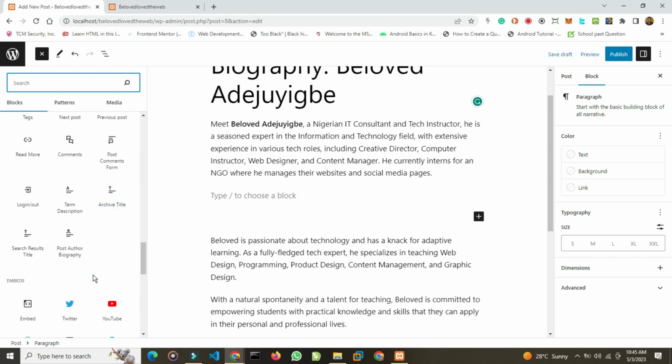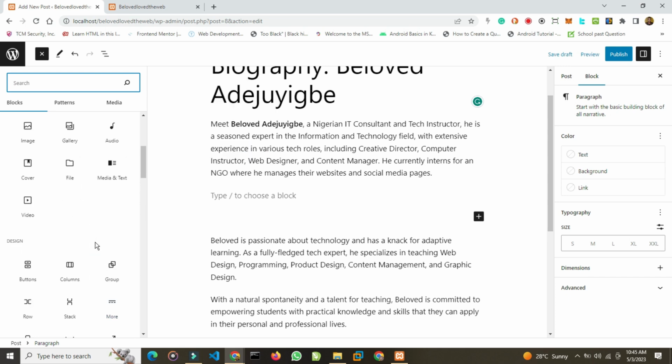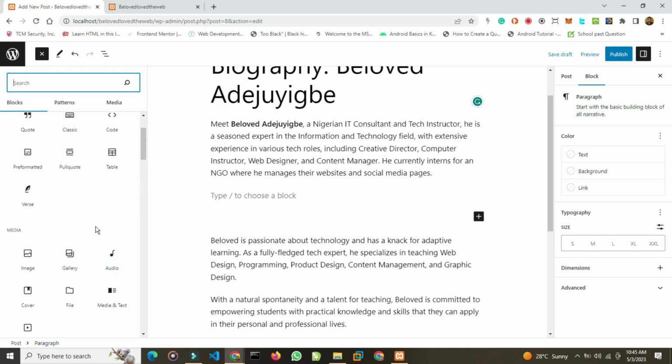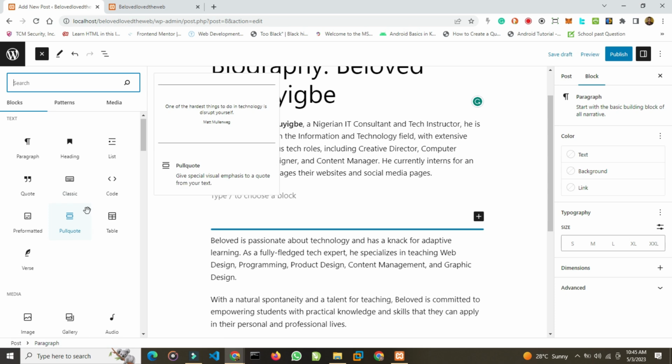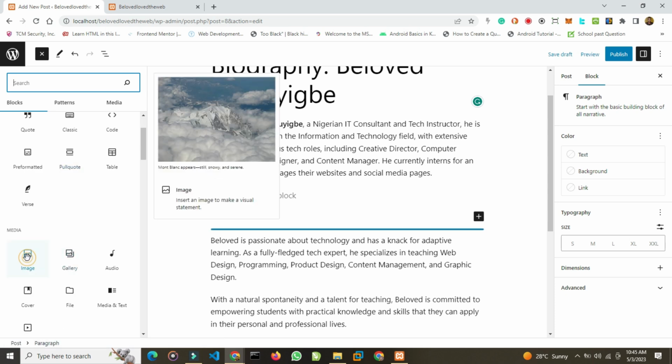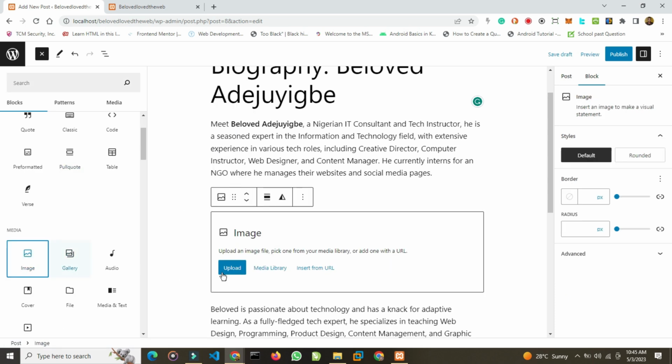And when it comes to blogging courses, you are going to have to do all this, but we are not having a blog course here. What we are doing here is we are trying to design a website. So we are going to click on image to insert an image. As you click on image, it brought this here. So that's where the image will stand.